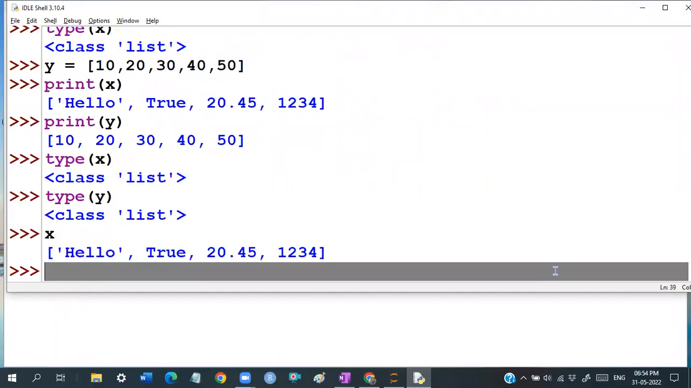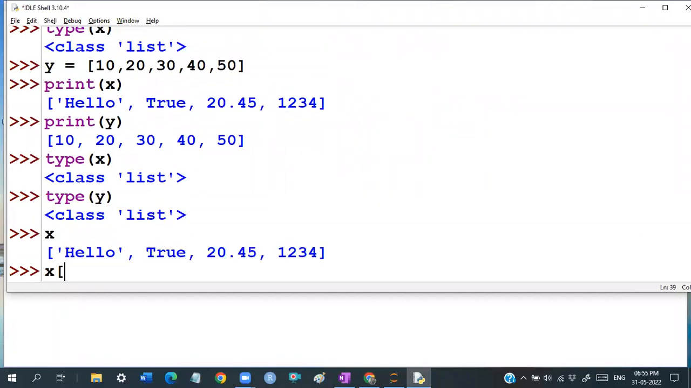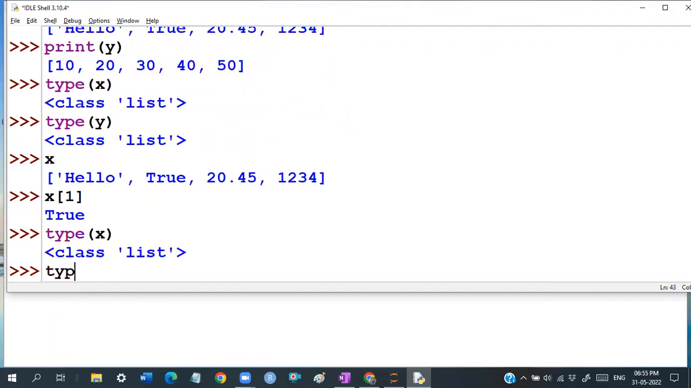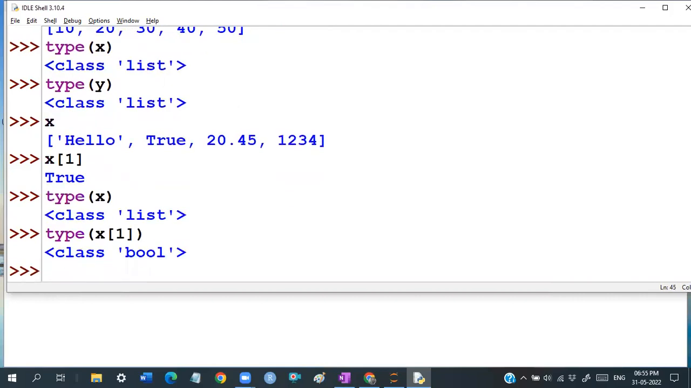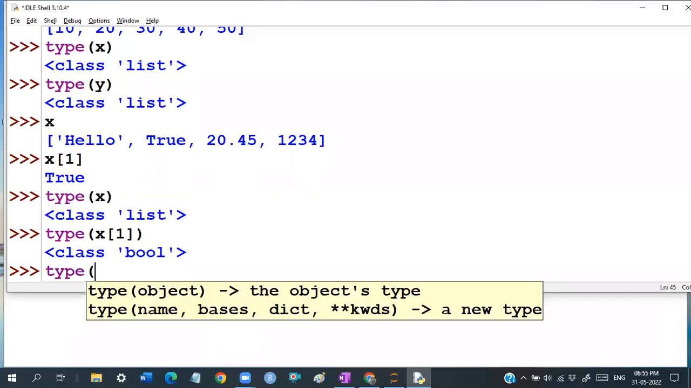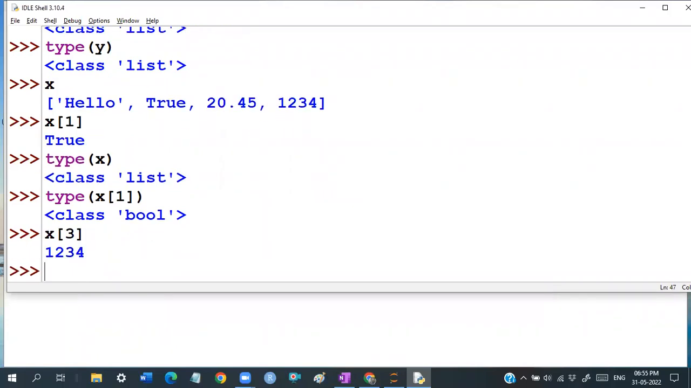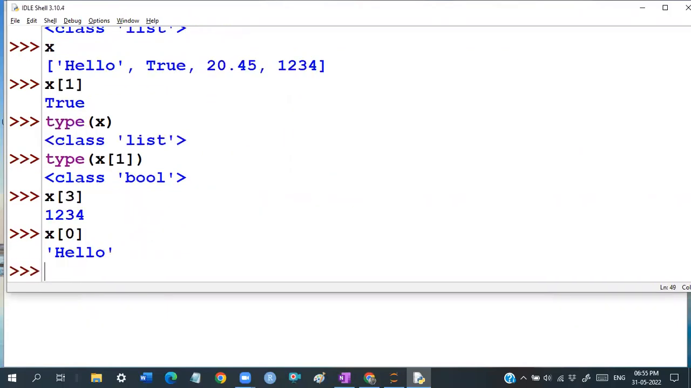For example, I have a list. I want to get the second element. Second element means we have to say x of 1, which is nothing but True. What is the type of x? x is a list. But what is x of 1? x of 1 is not a list, it is a bool. The element of x is a bool and x is a list. Like that, we can work with them, guys. If you want to get the fourth element, I simply say x of 3. If you want to get the first element, it is 0.